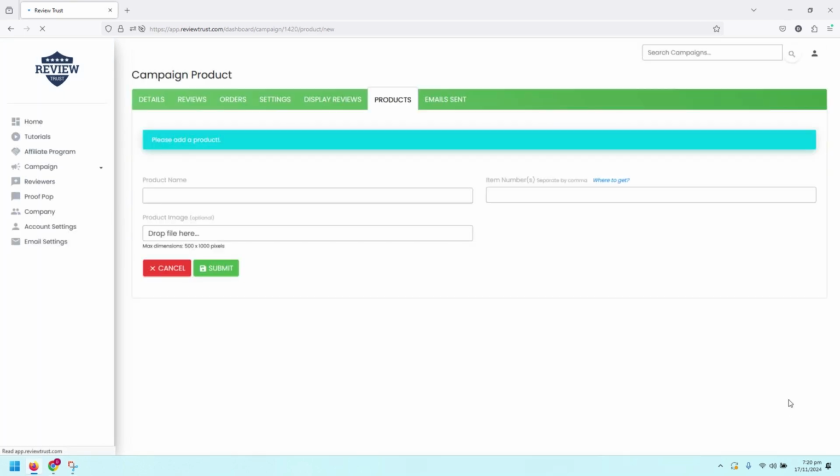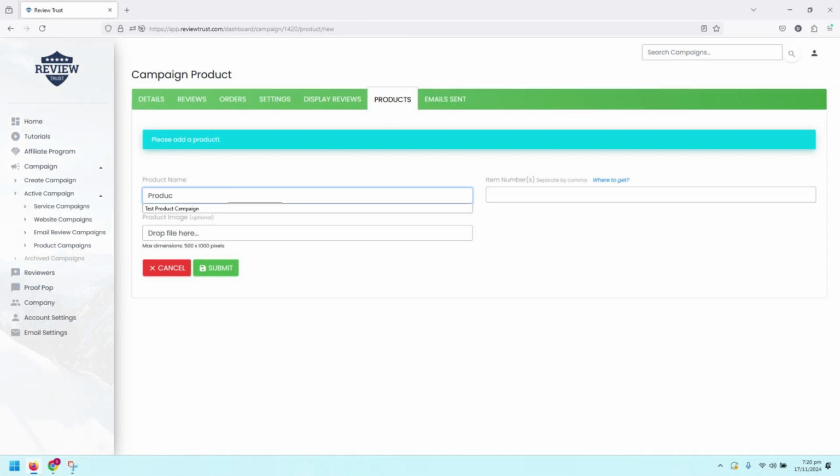After the campaign is created, you will see it has the same tabs as the service campaign, with the addition of a Products tab. You need to create a product that matches the product of your shopping cart, so Review Trust will be able to match your campaign to the order data sent to the API. So let's add a product.